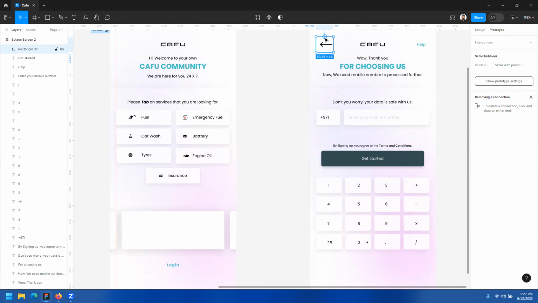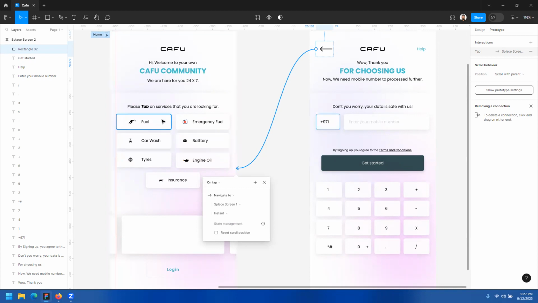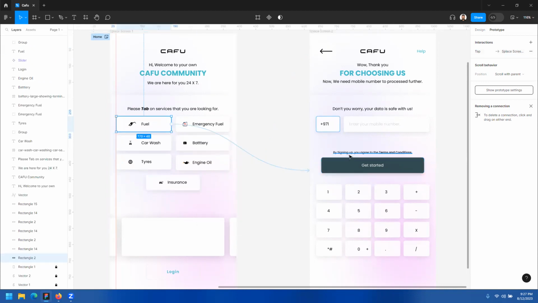We can call it padding and margin, but here, just try to understand that I'm giving a space to touch. Here also we can see the plus icon, and I'm linking to the first screen. Why? I'm on the second screen and I'm going back. So I give a back, and again the same: on tap, navigate to splash screen 1, and I need instant. So starting from the home screen, if I select fuel, then it will go to the second screen. And if I want to go back, then I can touch the back button and go to the home screen. Let's see whether it will work or not.